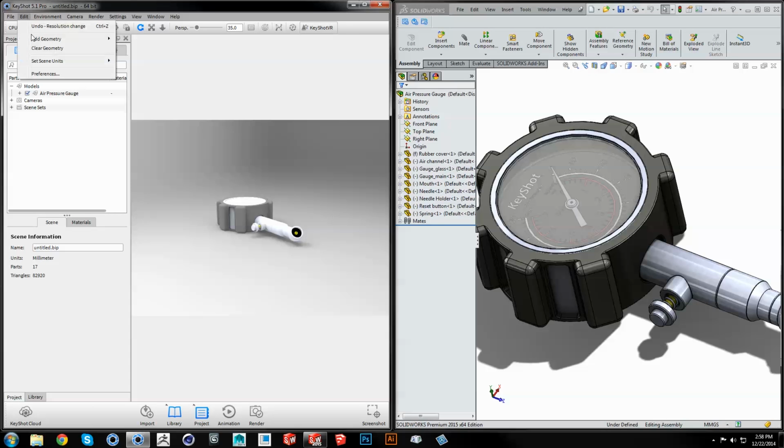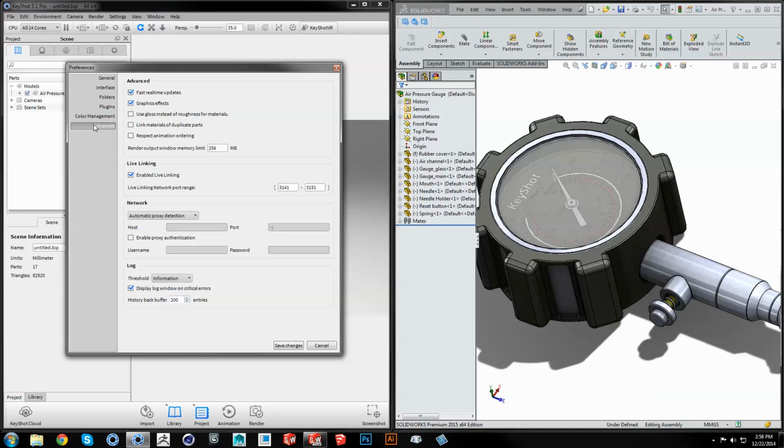If there is an error in connection, go to Preferences, Advanced, and make sure Live Linking is enabled and the port range is 3141 to 3151.